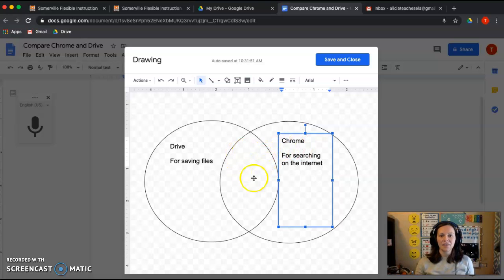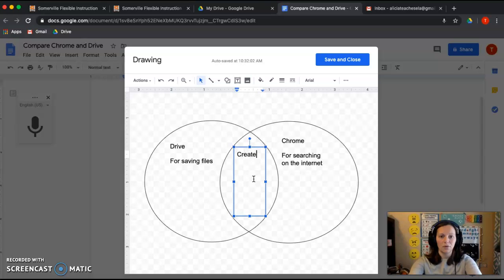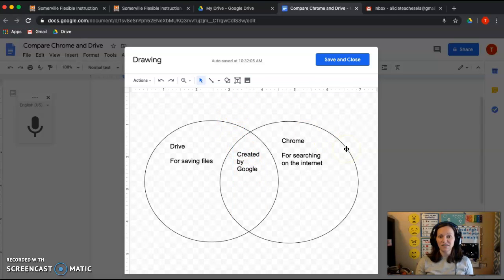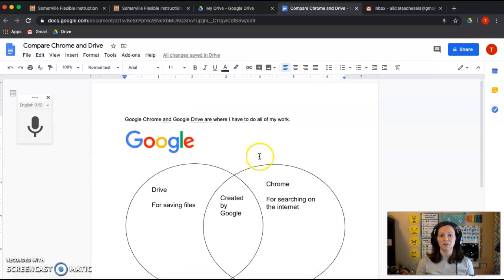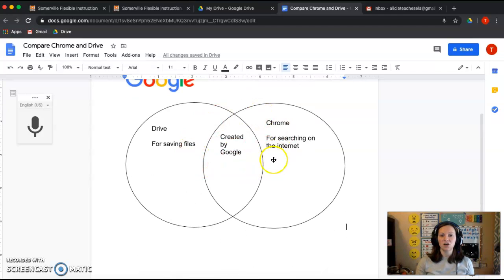Okay. In the middle, I'm going to add another text box. Here's where they have things that are in common. They're both created by Google. Okay, so now I have a Venn diagram. I followed the assignment. I've drawn things in my shapes. If I go to Save and Close, since I'm already in Insert, Save and Close will put that into my document as an image.